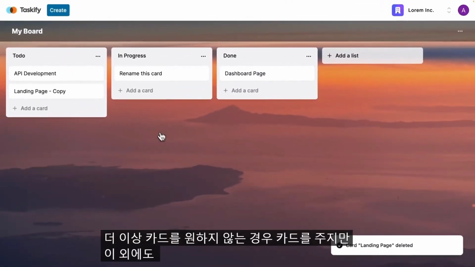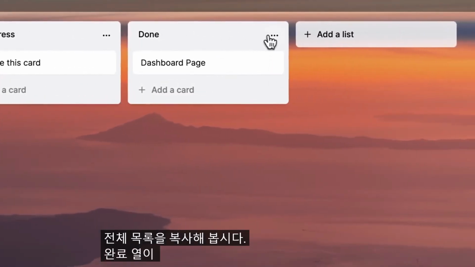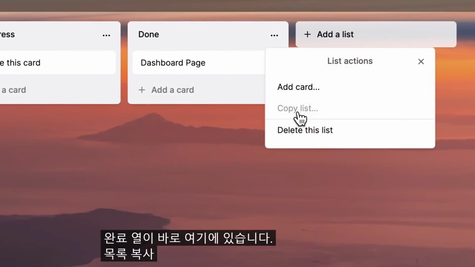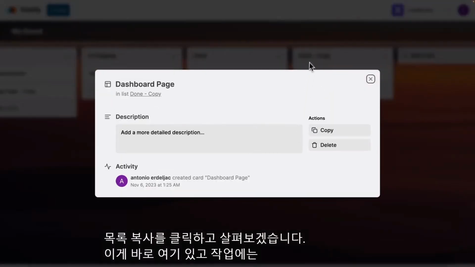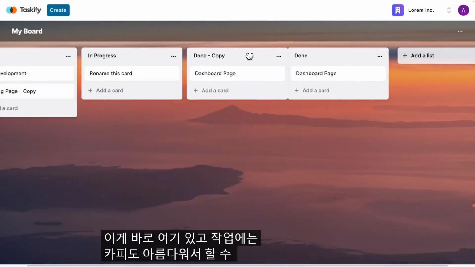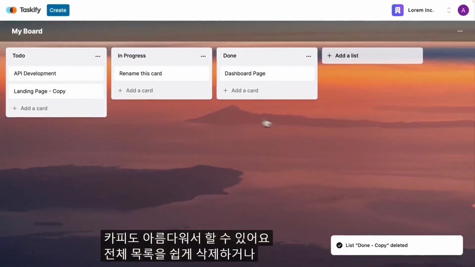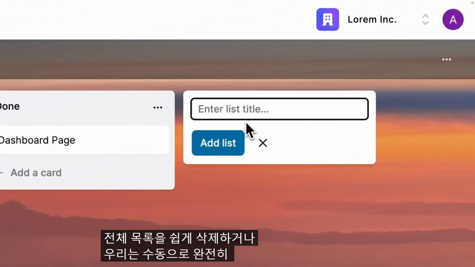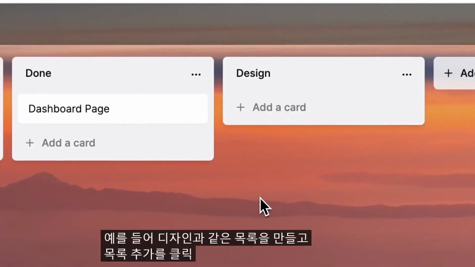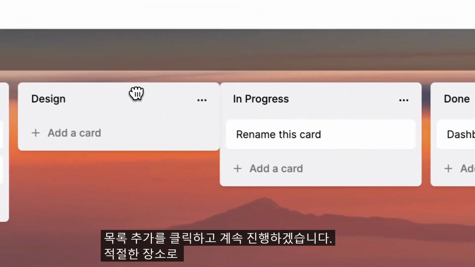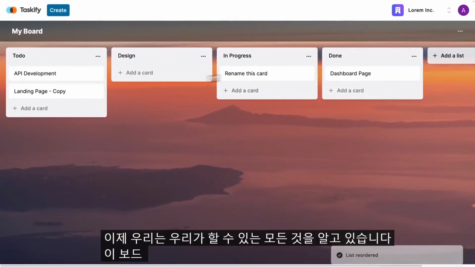But besides this, we can also go ahead and copy the entire list. So let's do that with the Done column right here. I'm going to click Copy List, and look at this, it is right here, and the tasks have been copied as well. Beautiful. And we can just as easily delete an entire list. Or we can manually create a completely new list, like for example, design. And let's click Add a List, and let's go ahead and move it to its appropriate place. Perfect. So now we know everything that we can do inside of this board.